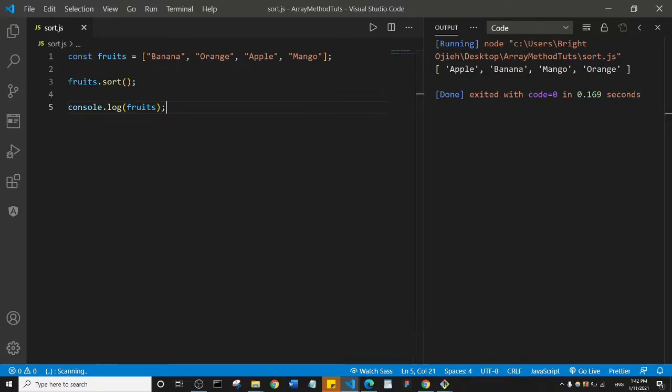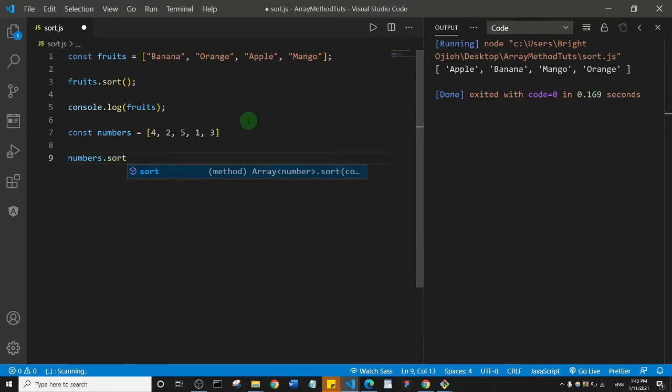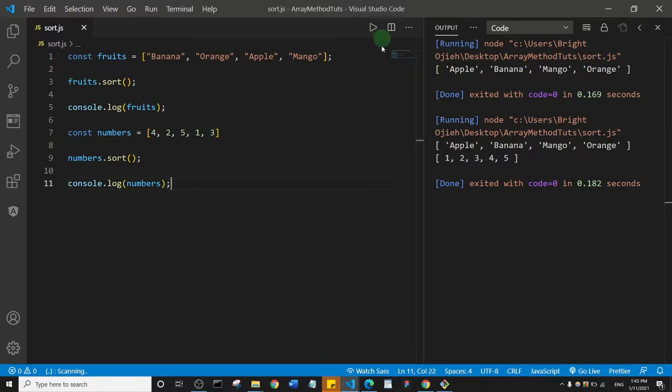So let's see how we can use this function on numbers. I'm going to paste in this here, and I'm just going to say numbers.sort, and let's console.log numbers and run that. You see here, although the array of numbers starts with 4, the output has arranged it in ascending order: 1 2 3 4 5. So that looks very straightforward and easy.